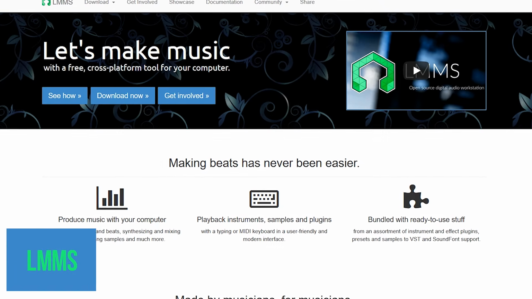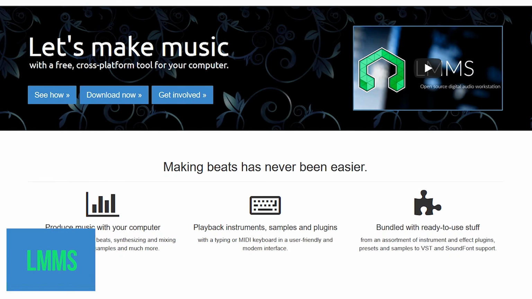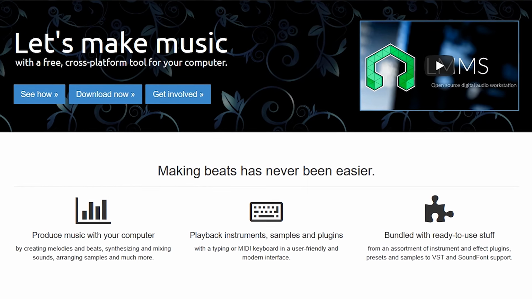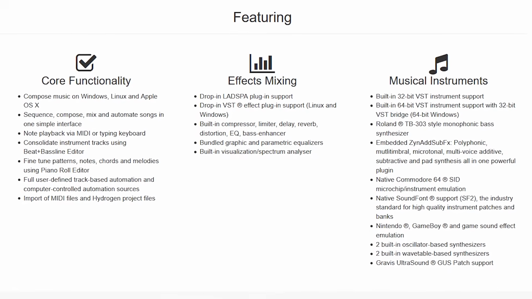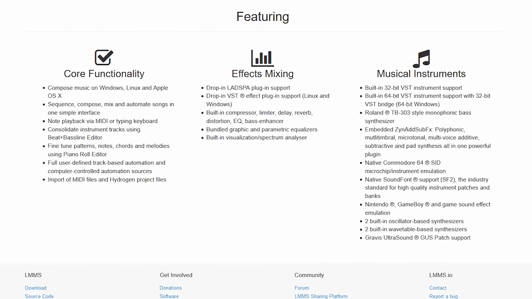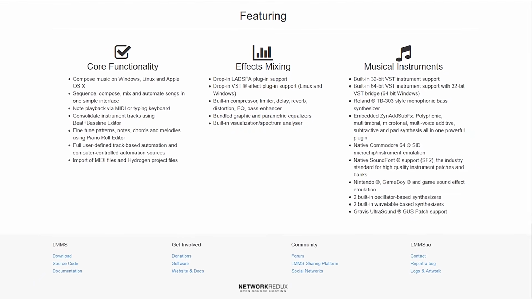This one's not for everyone. It's made specifically for musicians. LMMS is a free and open source digital audio workstation for creating music. It comes bundled with an assortment of instrument and effect plugins. You can produce music by creating melodies and beats, synthesizing and mixing sounds, and so much more.